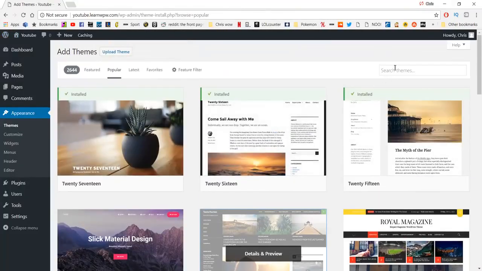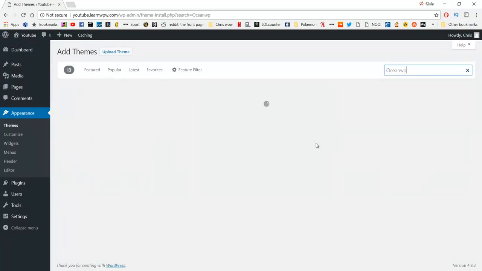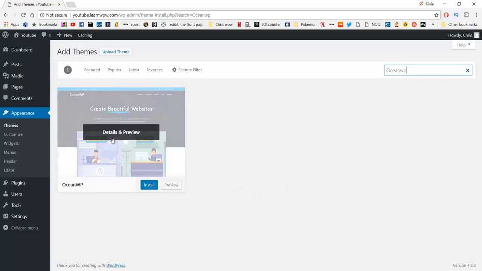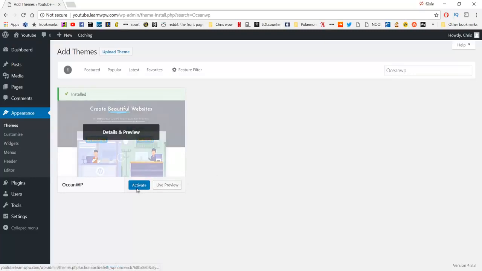And the theme that we're actually going to use today is a great theme, and it's called Ocean WP. As you can see, it's over here, so we just want to click on install. This is a great new theme that I have found, and it's really nice looking, and it's perfect for this tutorial. Once you click that and click activate, there you go.